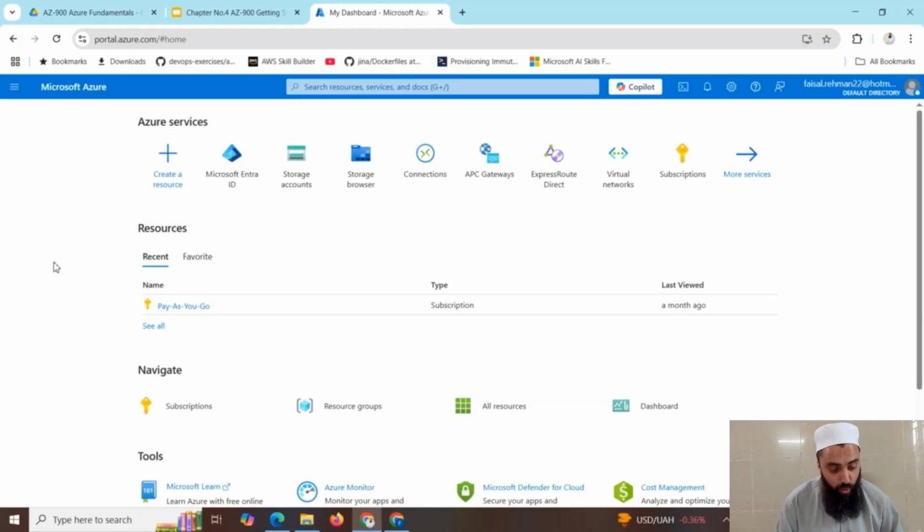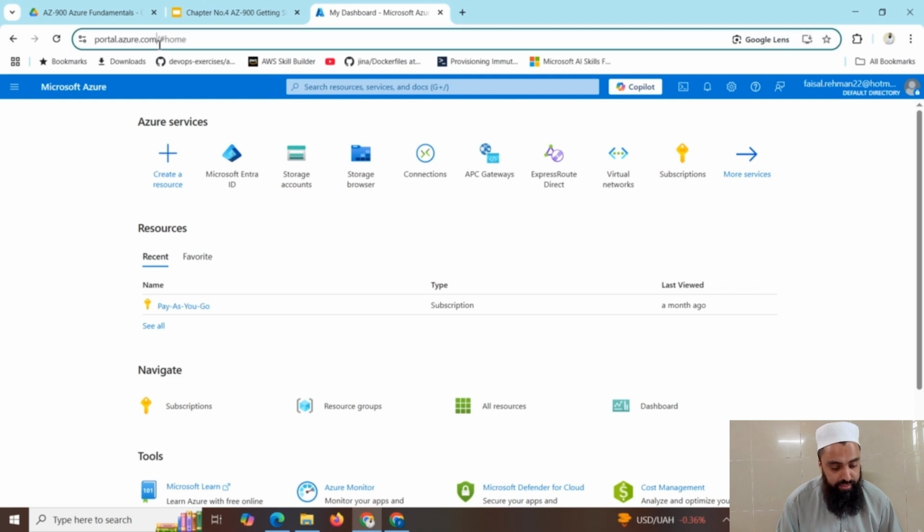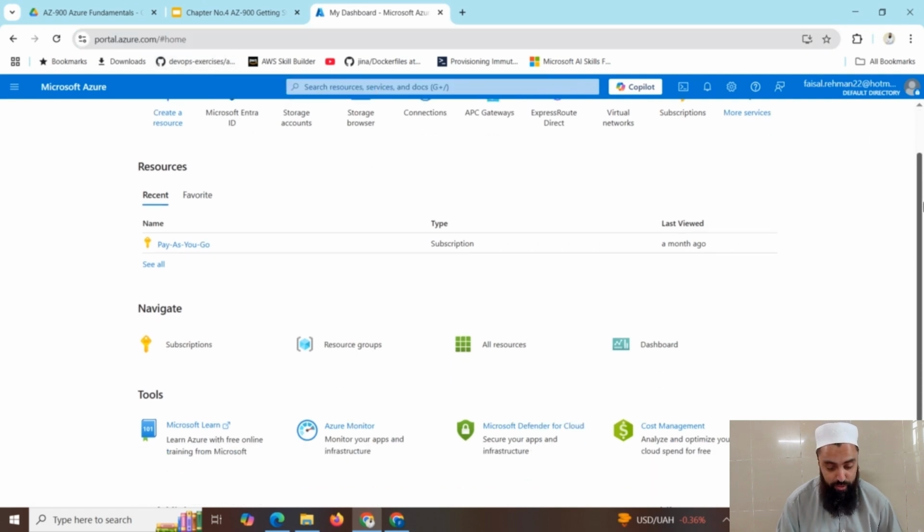So guys, I have already opened the portal of Azure for you, and the link is portal.azure.com. We can use this URL to see what an Azure portal looks like. So that's how it looks.